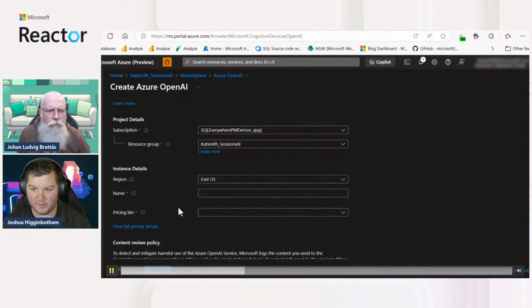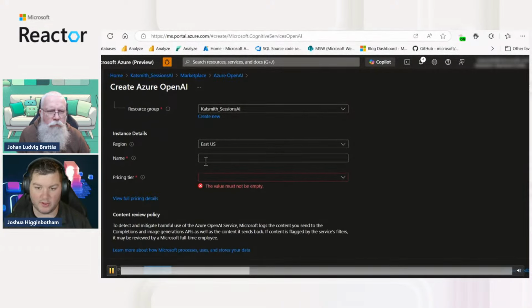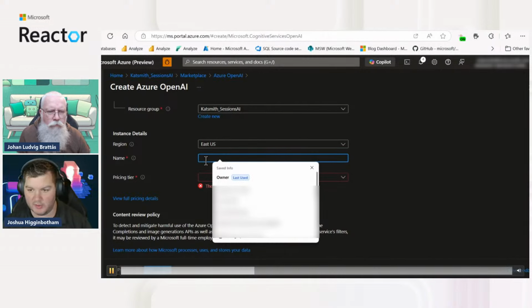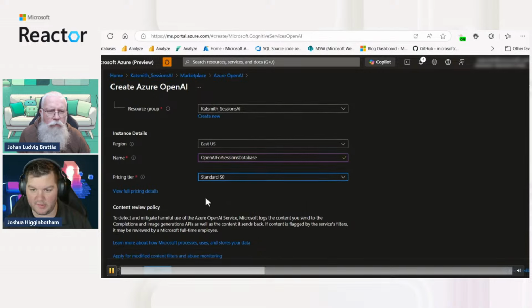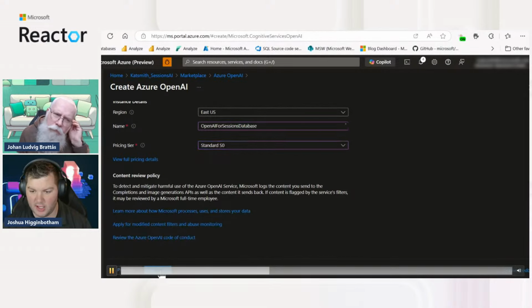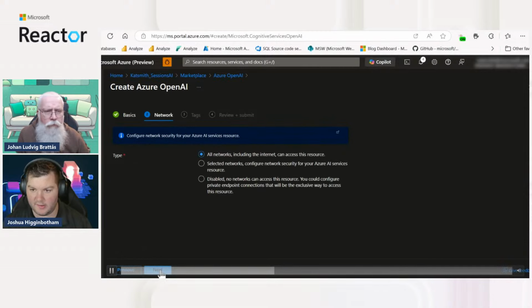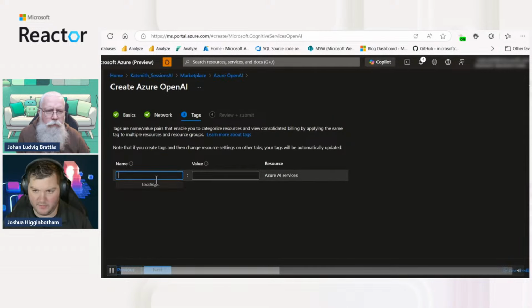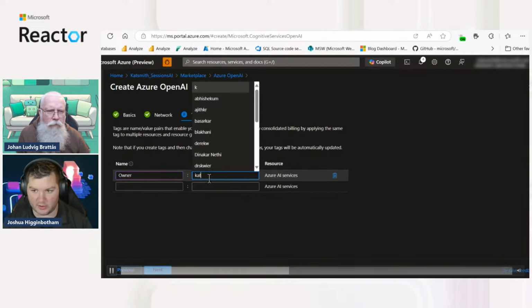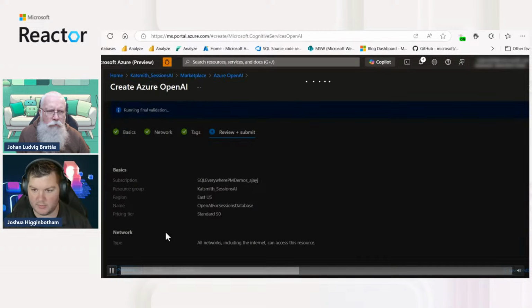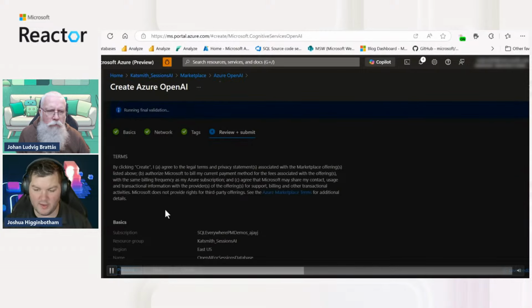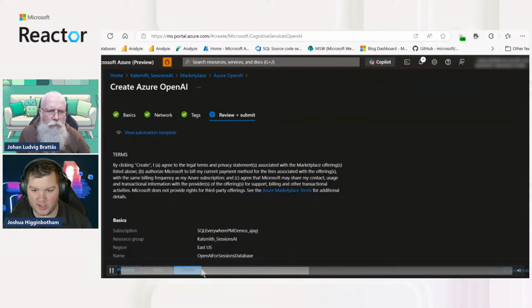It's going to display the subscription and resource group. Make sure those are selected appropriately to what we just created. We're going to build this out in East US. We'll give it a nice friendly name. We'll set the standard pricing tier, and then we'll hit next. Here, we'll handle networking based off of your needs. We'll add a tag again, setting the owner to the same value. And then we'll get that review pane that you see anytime you build out a resource in Azure. We'll hit create.